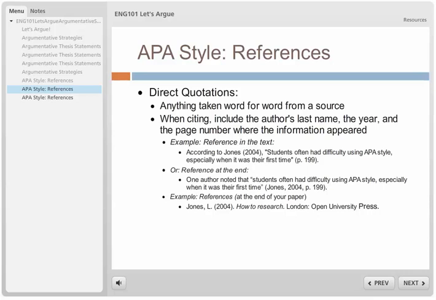Let's take a look at direct quotations. Direct quotations include anything taken word for word from a source. Direct quotations must be placed in quotation marks. When citing a direct quotation, include the author's last name, the year, and the page number where the information appeared. You have two options for how to do this. You can reference the author's last name in the sentence itself, or you can include it in your parenthetical citation. The year will always stay with the author's last name, while the page number will always be in parentheses.